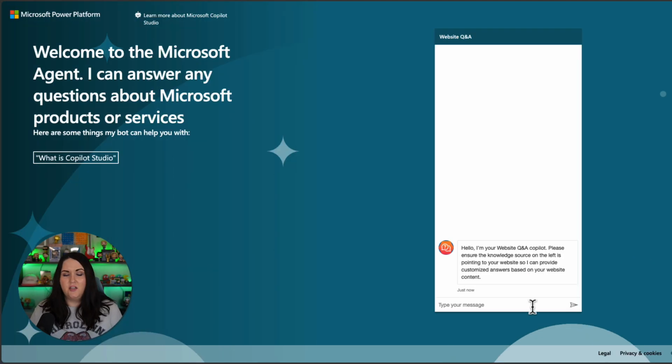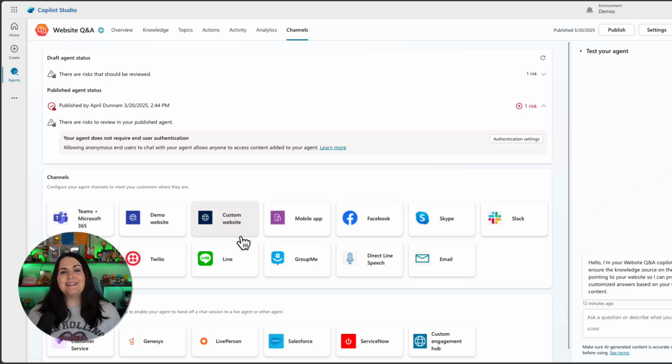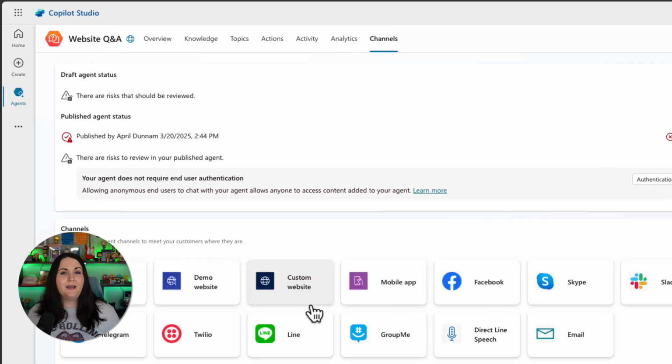So we can ask it another question here, like what service device would you recommend for a developer? And there we go. Same thing, just seeing how this would look in the context of being embedded on a website. Now, of course, this isn't all we can do with Copilot Studio. Next, let's take a look at how we can build a custom agent from scratch.